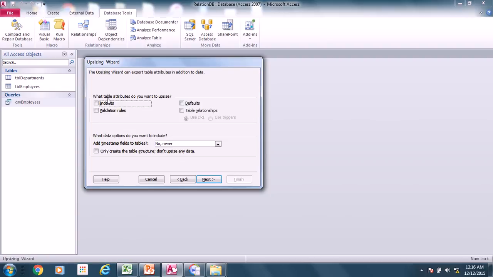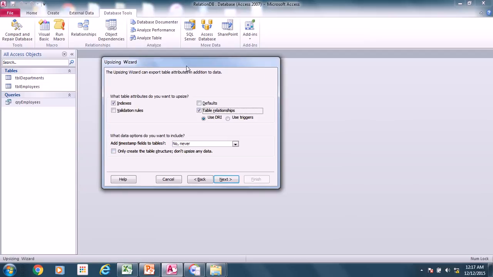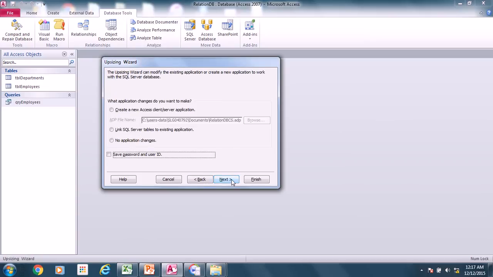So it's asking me what table attributes do you want to upsize. Indexes. But okay, let's take the indexes. Oh, that's the primary keys. We go defaults. Yeah, table relationships. Perfect. Table relationships is good. And then you have all of these. We want to export both the data and the table structure. So I think we are good to go. So just go ahead to say next.